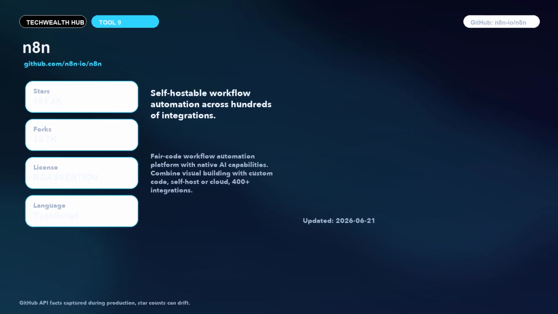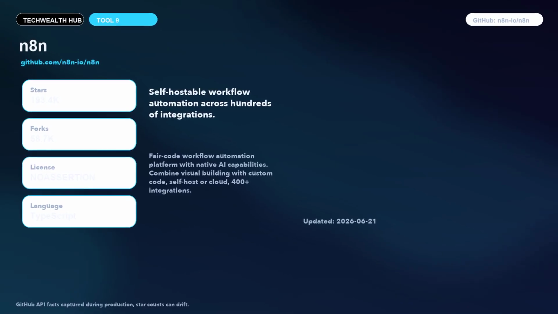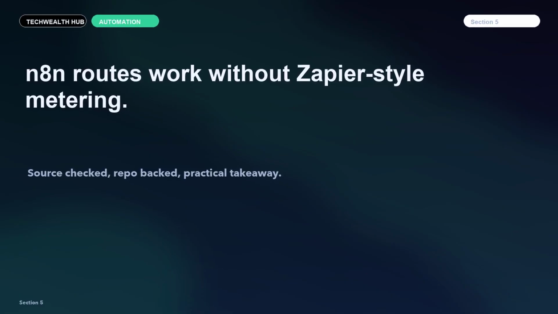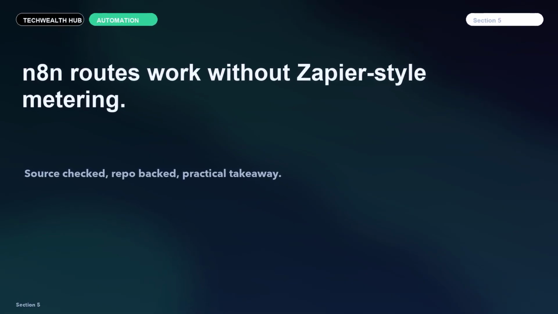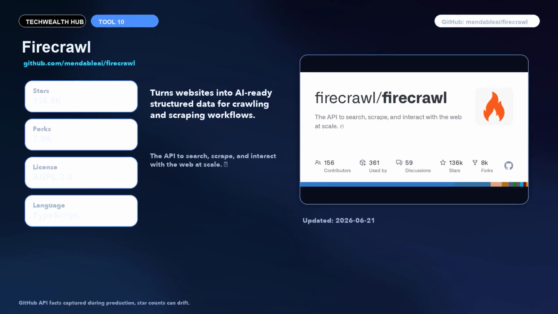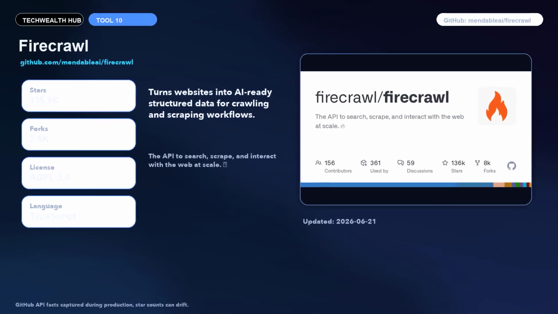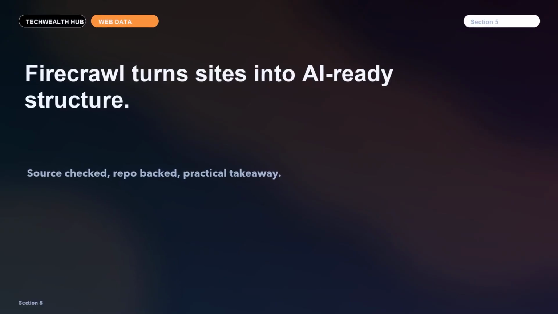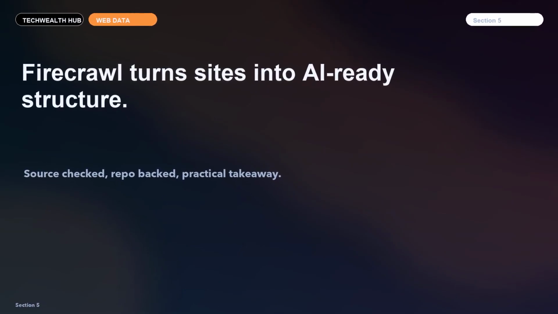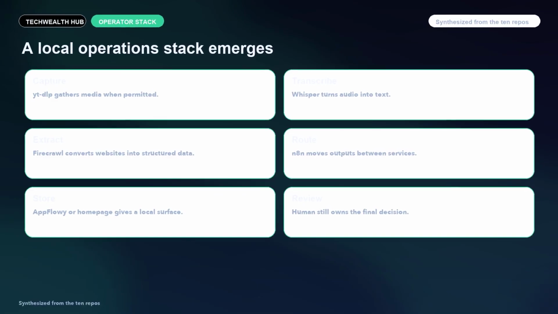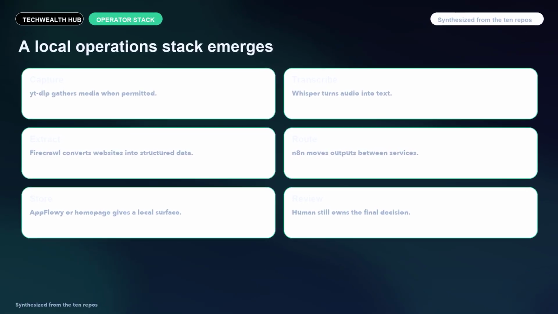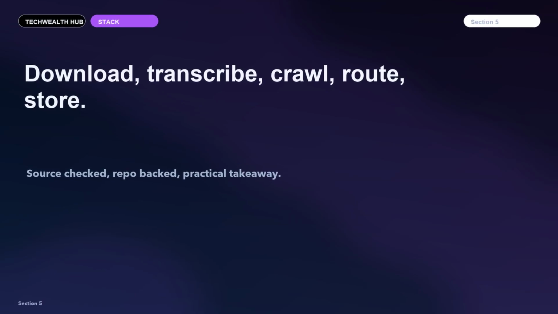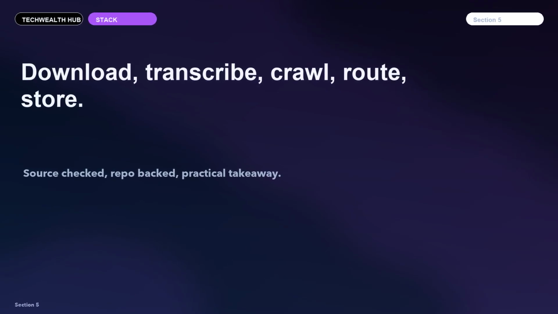Then there is the automation layer. n8n is the obvious Zapier alternative, especially for people who want workflows without metering every action forever. Firecrawl is more developer-facing. It turns sites into structured, AI-ready data, which is exactly what modern agents and retrieval systems need. Put the list together, and you can see a real local operator stack.